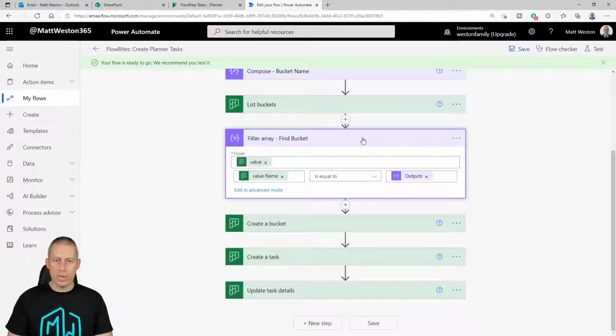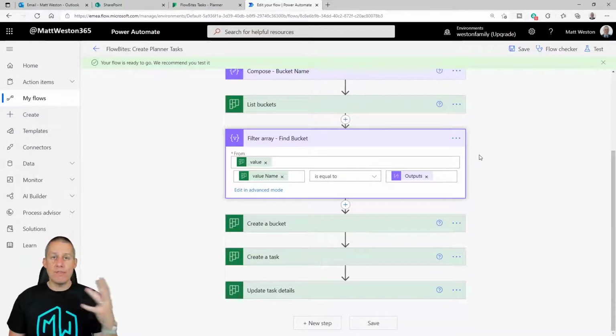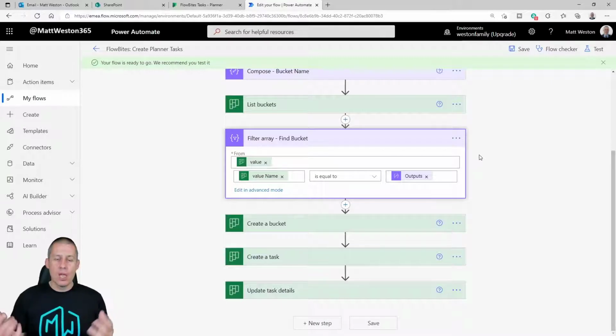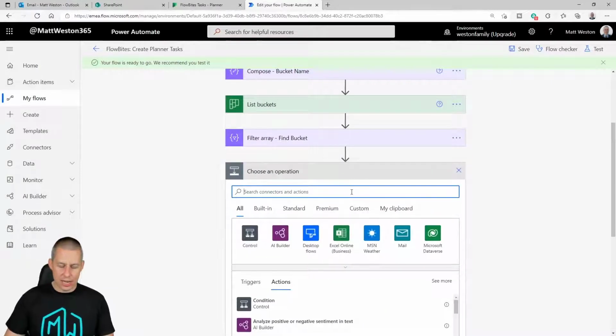Find bucket. Okay, so now that I've filtered for it, I have two potential outcomes. Is it found? Is it not found? And the way that we test that is by testing the length of the array that we get from the filter. If it's 0, it means that it doesn't exist, so we can go and create it. If it's greater than 0, we can use the ID that gets returned, and then we can feed that into our create task later. So let's go and put a condition in here.